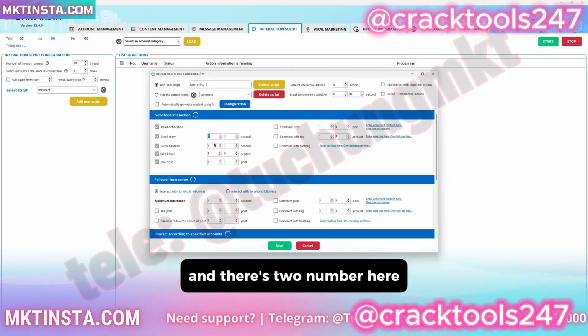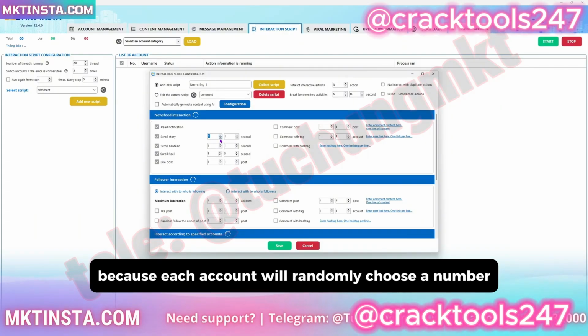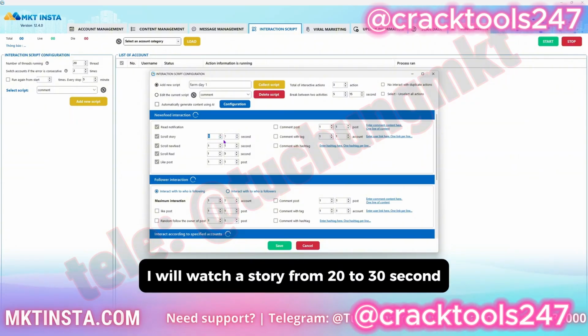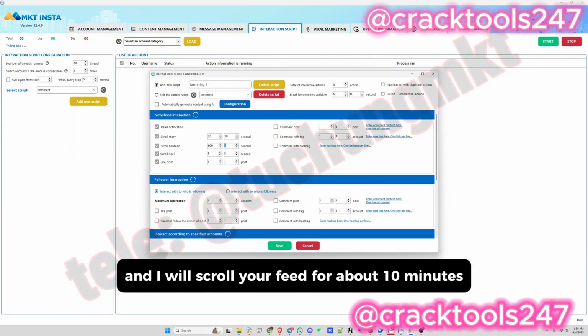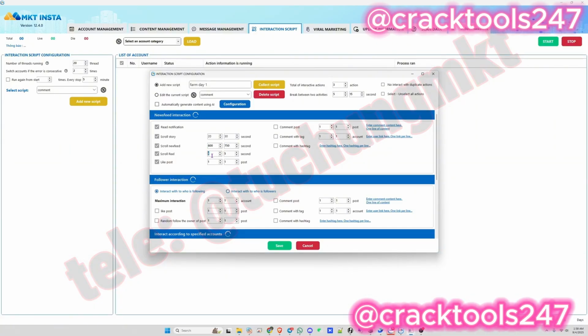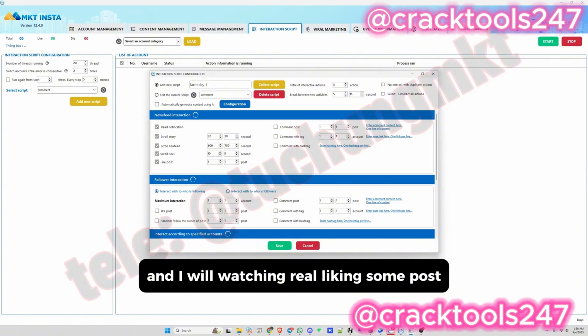there are two numbers here, because each account will randomly choose a number between them. Like, I will watch a story from 20 to 30 seconds. And I will scroll the feed for about 10 minutes. And I will watch reels and like some posts.